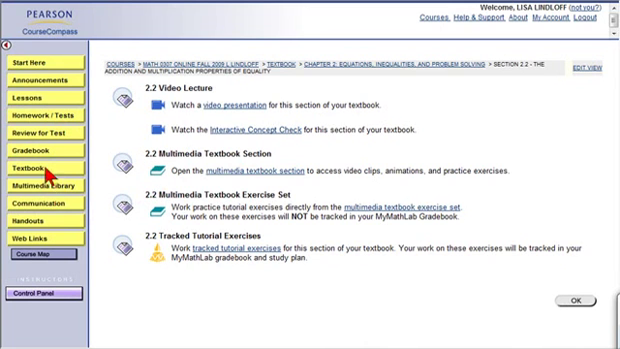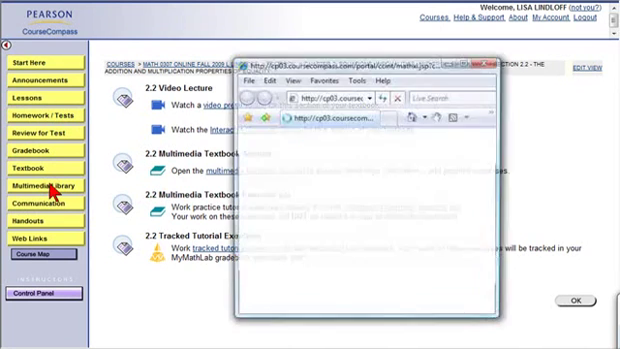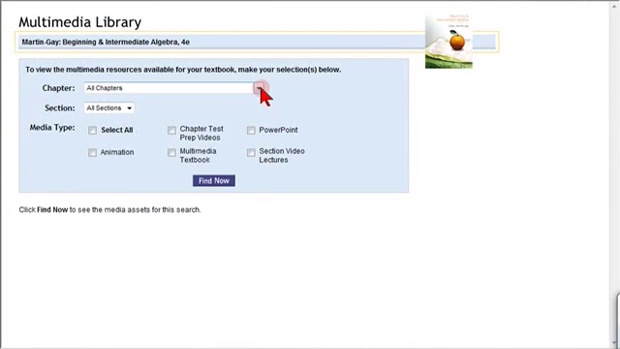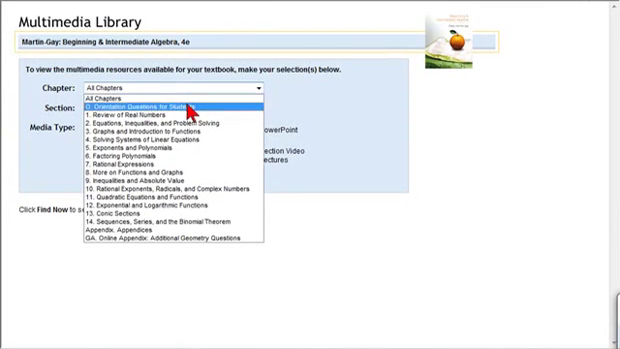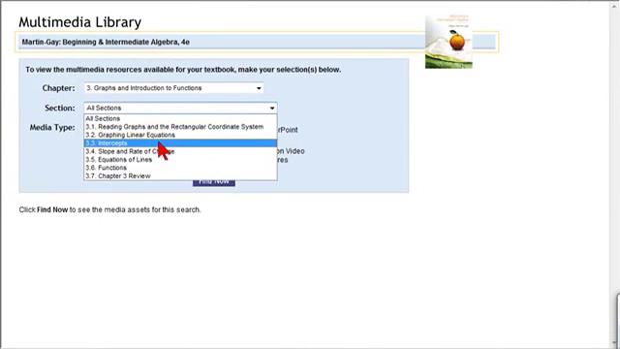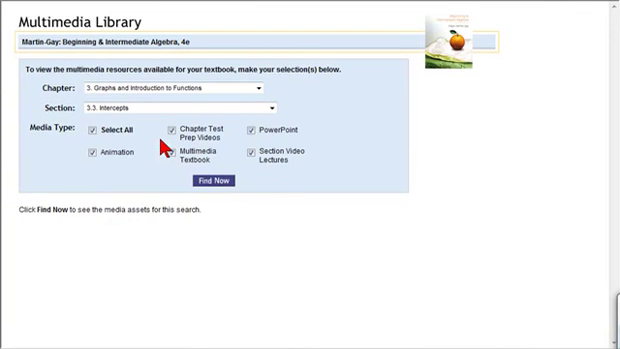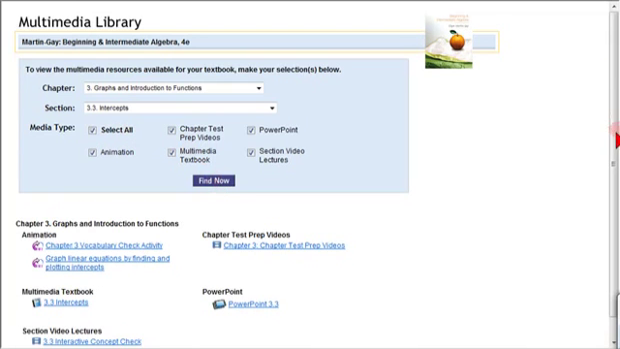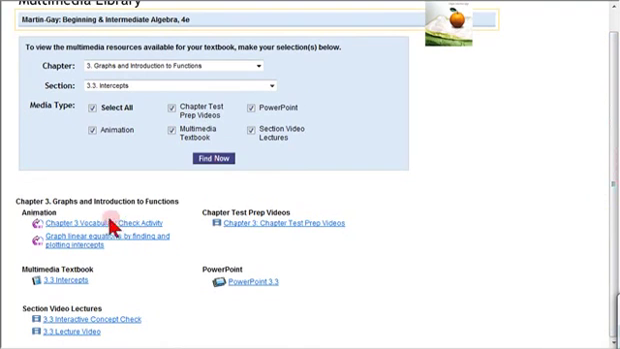Over here, multimedia library. This gives you all of the media that has been produced by the author of your book. If I went, say, to chapter 3, and I looked at a particular section, say 3.3, and I select all and say find now, you will see that I have a vocabulary check, another animation, a multimedia textbook on this.